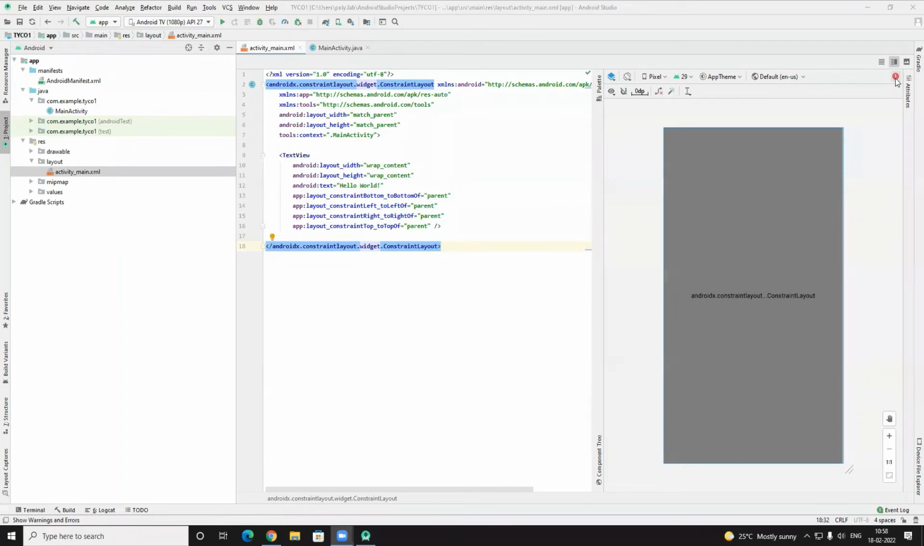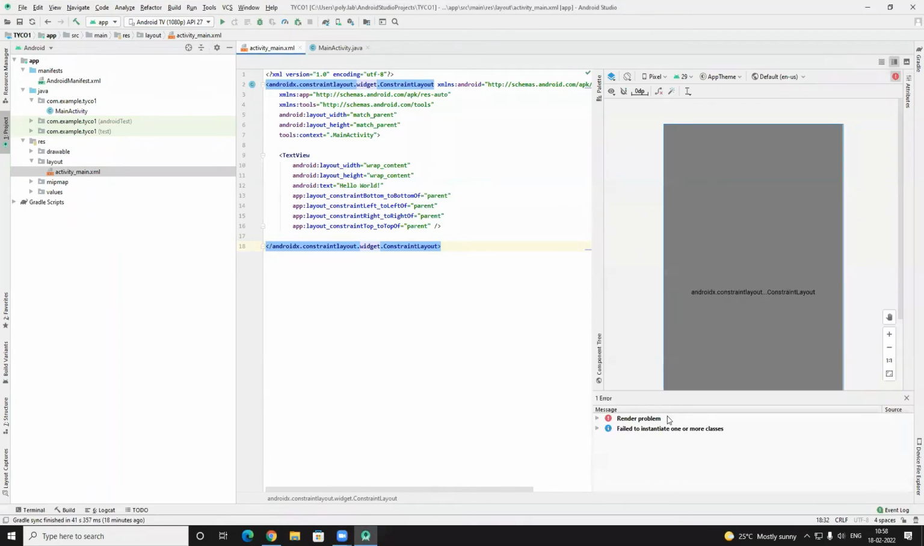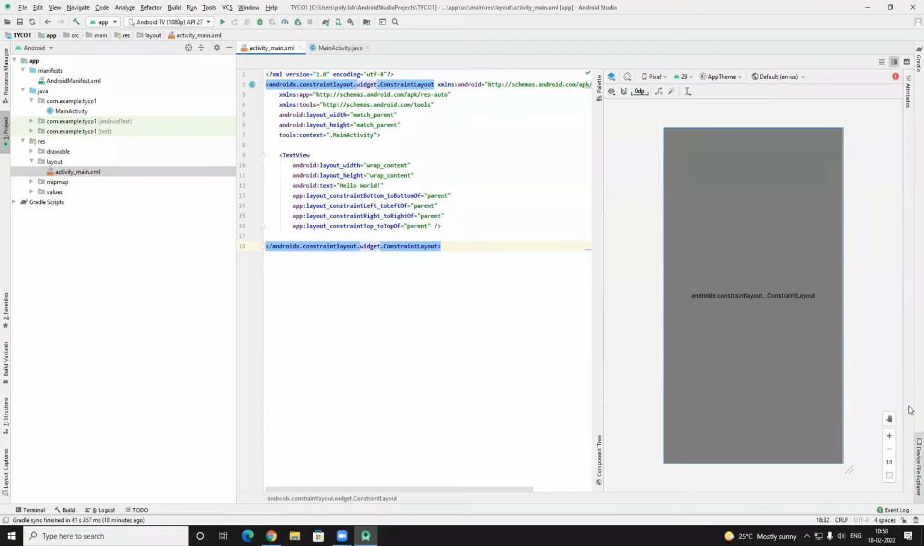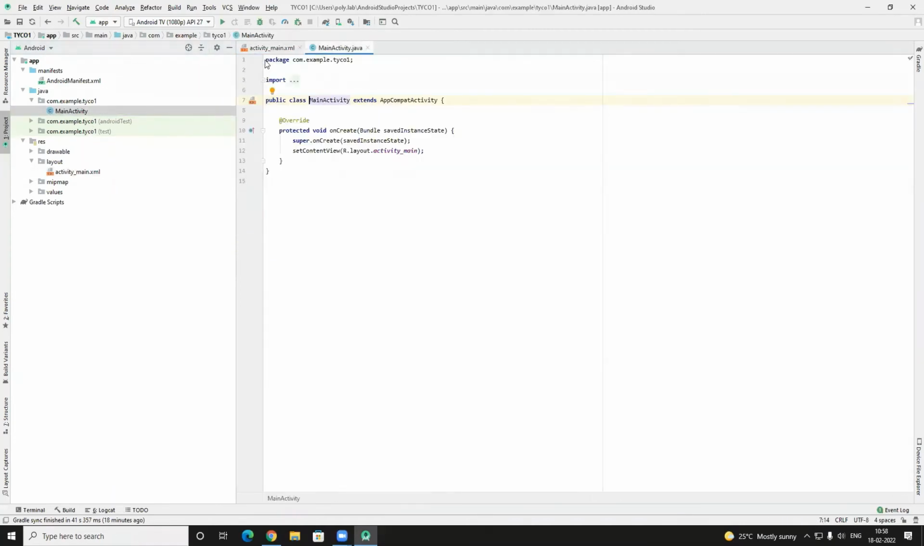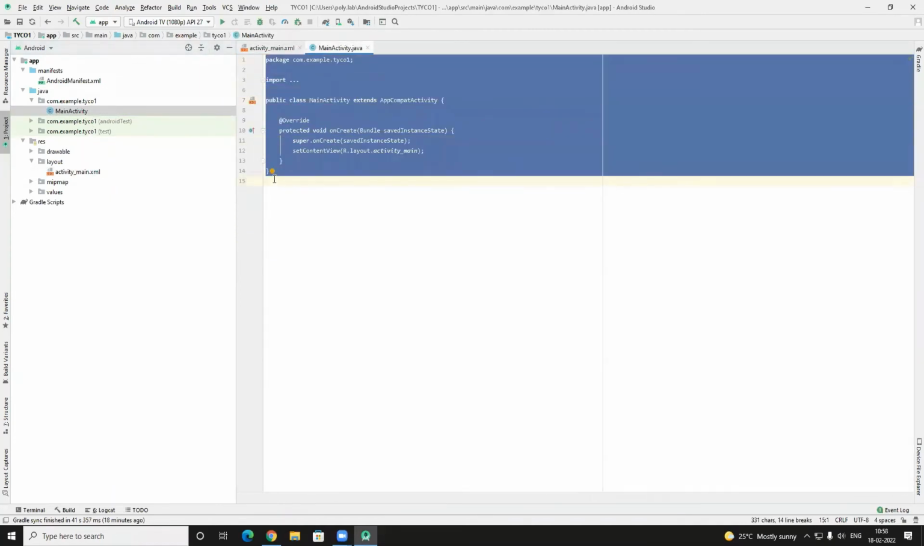Over here it's giving me a warning that there is some rendering problem. Rendering means a screen rendering problem. Otherwise, by default it should have shown me Hello World here. So let me edit my program. By default, this main activity comes with all this XML code written, and the main activity Java file also has all this code written by default.